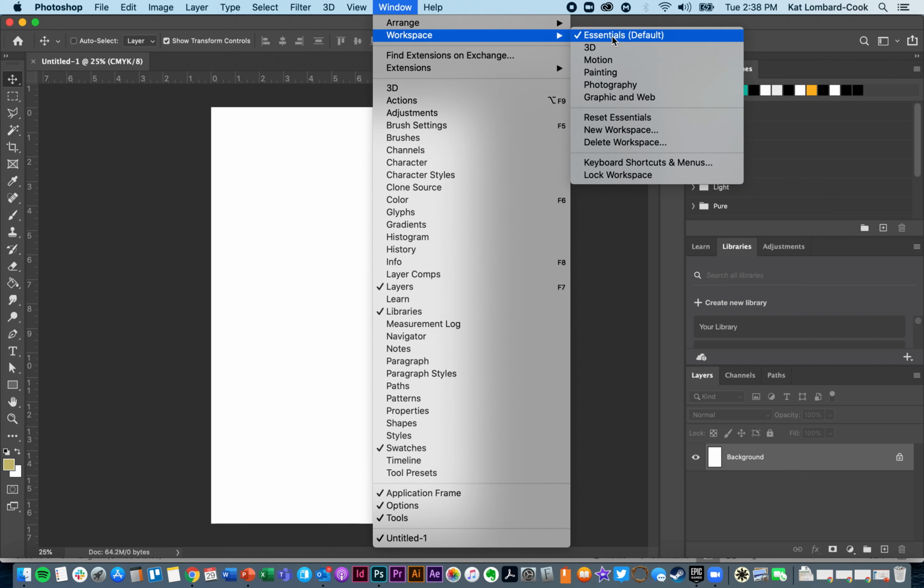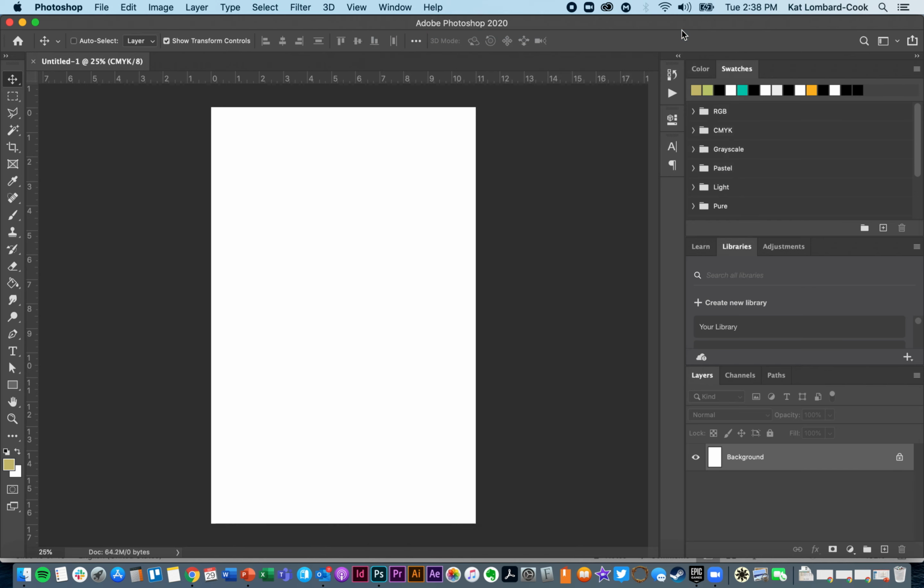And right here, if you click on Essentials, which is the default, it's gonna change your screen so that it looks more like mine right now. And this might be able to help you follow along more in our tutorials and demos. The other thing I want to point out is that some of these things will look very similar to what you saw inside of Illustrator.